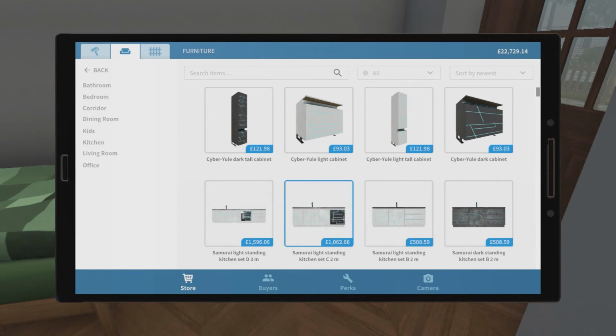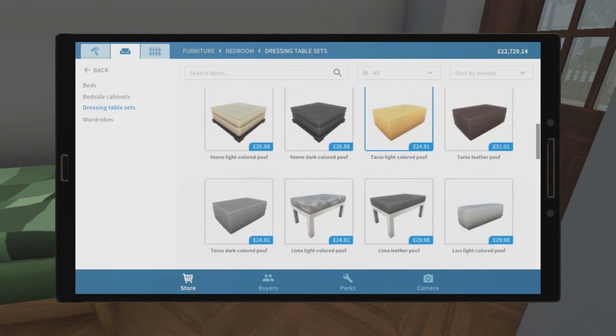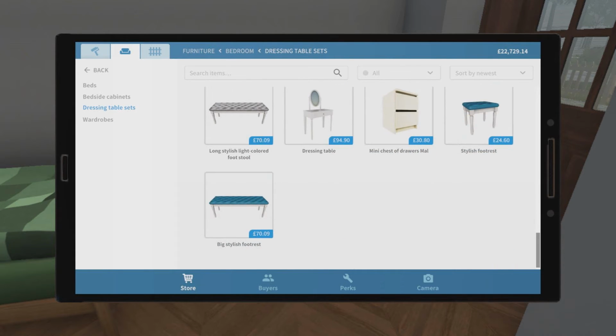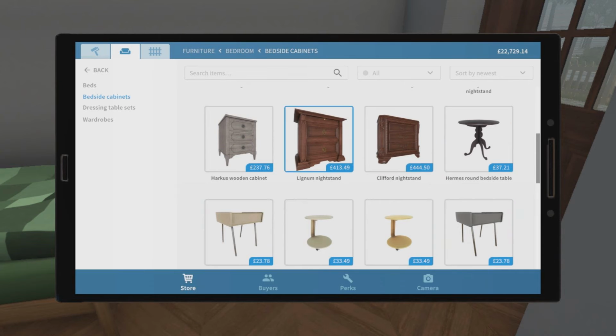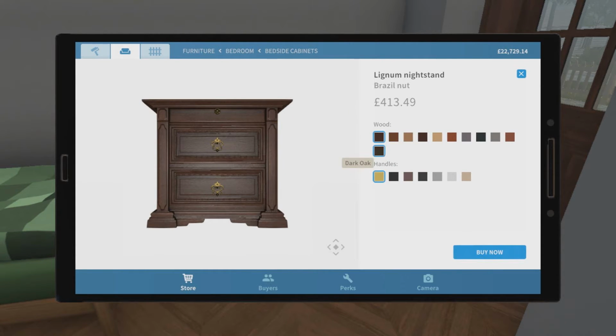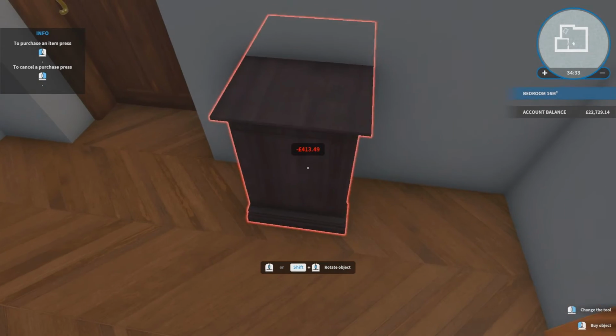Back to the furniture. That's not the furniture I wanted. Bedroom, dressing tables. That's not a dressing table. It's like a pommel or whatever it's called. Bedside cabinets. Ah, this is what we wanted. We'll have one of these. Seems nice, in wenge. Can we have wenge? Wenge? With golden handles because... Oh, that is not the size I wanted.